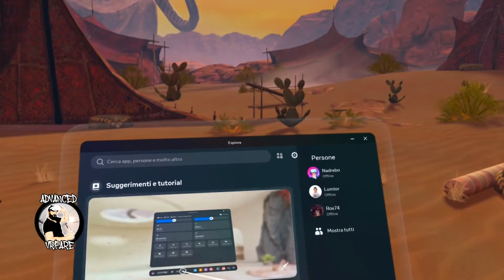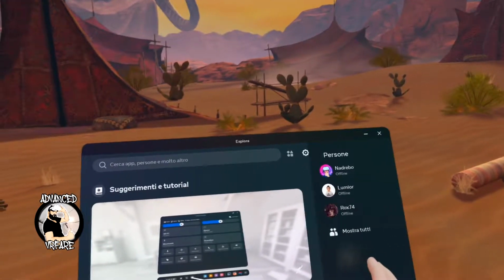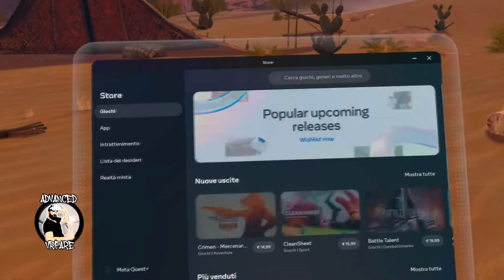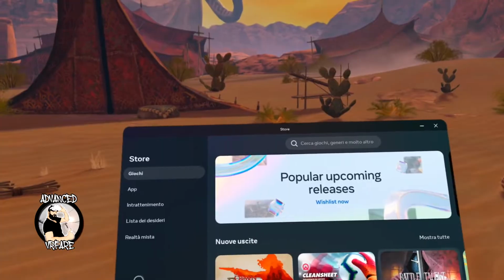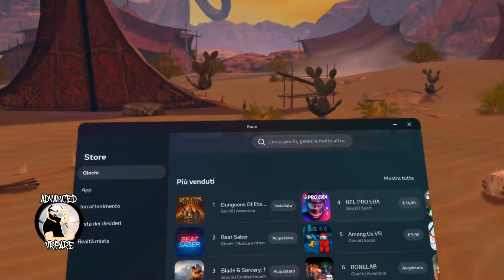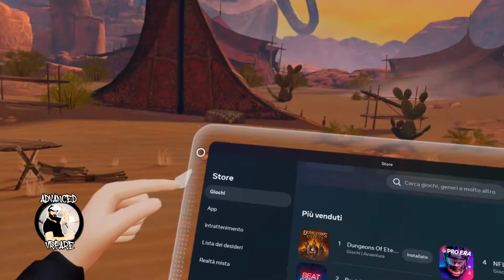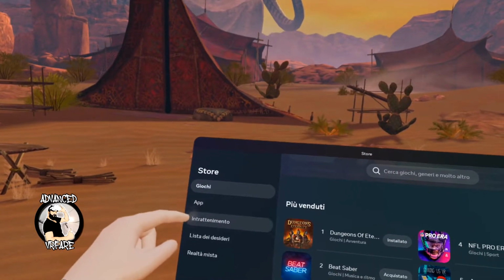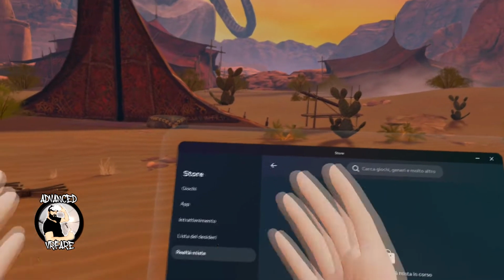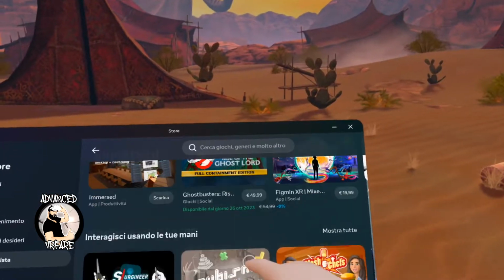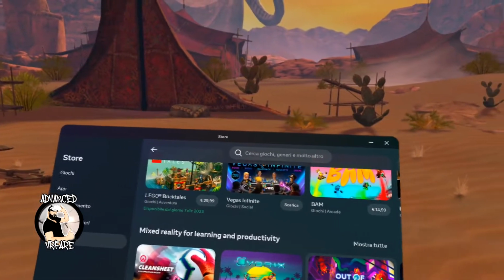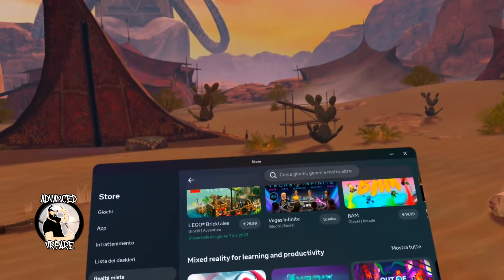This one is the Explore tab. You will see your friends here, a series of tips and tutorials based on your interest. You will use this one pretty often, I guess, because this is the store. Here you can purchase directly from your headset all the games and apps you want: games, applications, entertainment, and your wish list. And there is this new tab here, which is the mixed reality, where you can check all the applications and games that support mixed reality mode. So if you have Quest 3, this is great.